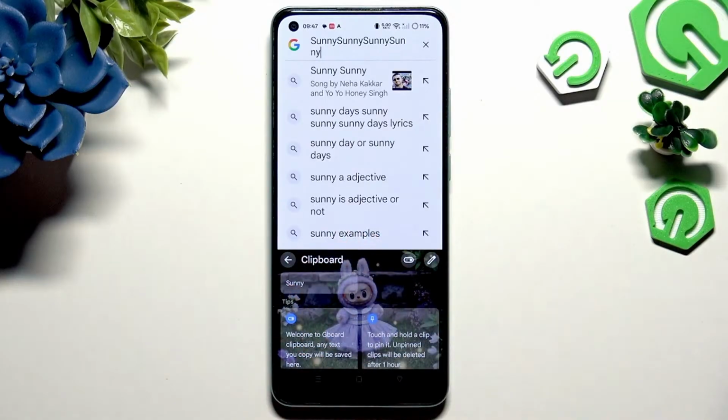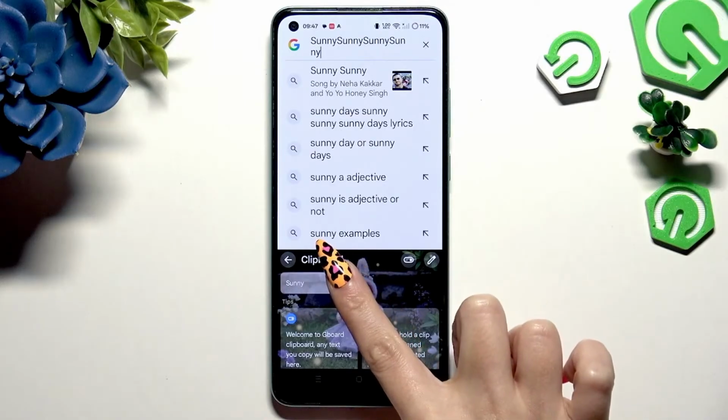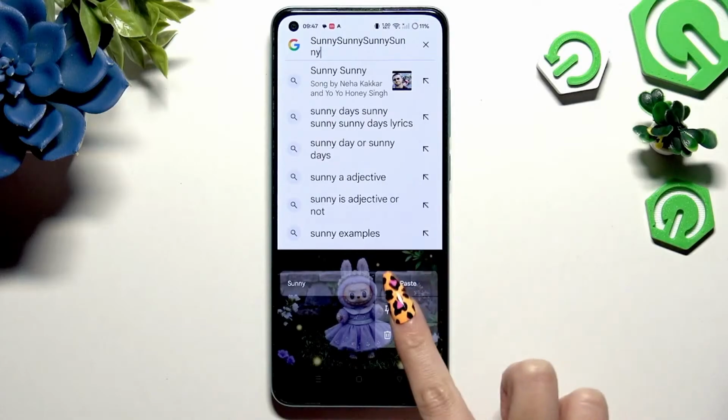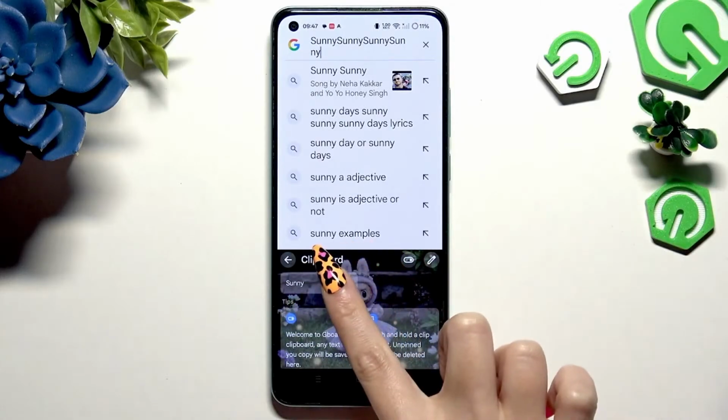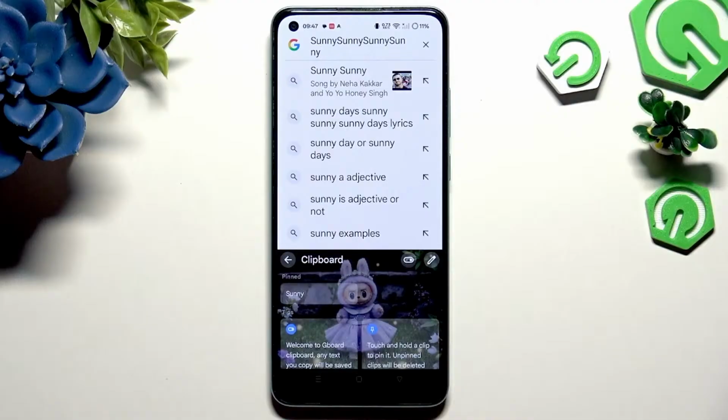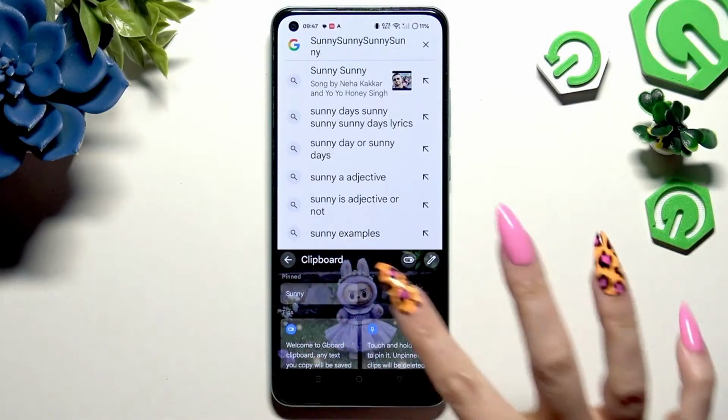If you want to keep it over here until you decide to delete it, you need to pin it. To do that, hold your text and tap on pin icon. Sorry, misclick. You can unpin it the same way.